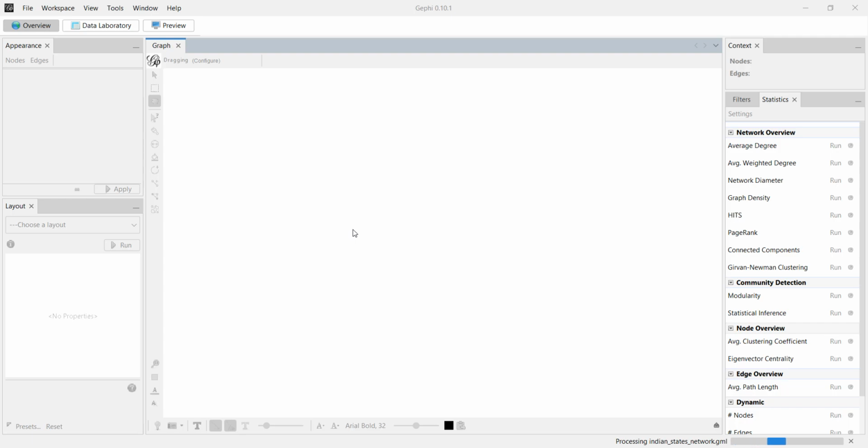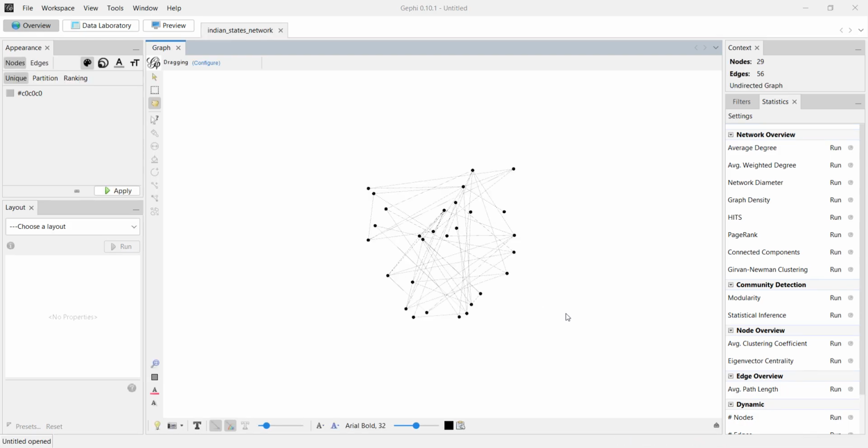Here we can select the graph type: directed, undirected, and mixed. We will go with undirected, and here we have the option to create a new workspace or append to the existing workspace. We'll go with the new workspace. Okay, so this is the graph which I have created customly.